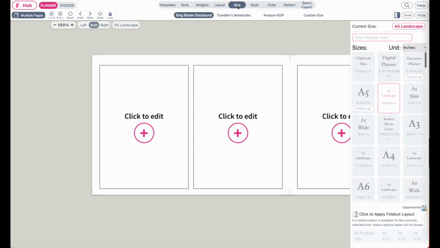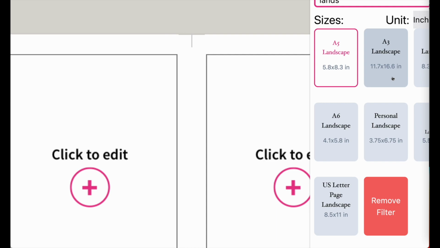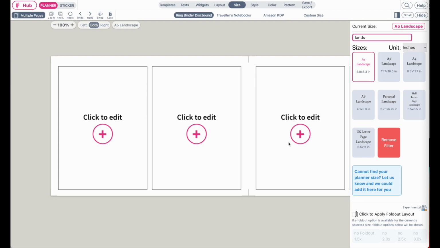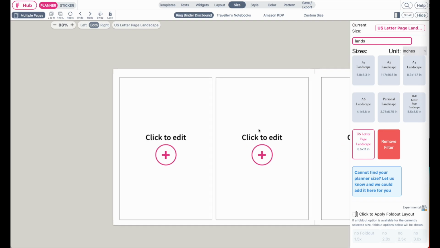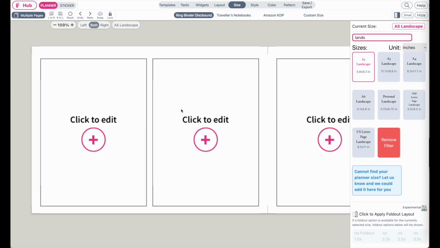Up here click on size and then type in landscape to filter out all sizes available for the landscape. So here you see it's available in A5 landscape, A3, A4, A6 personal, half letter page and US letter page size. If you are creating one for US letter, select this one right here, or else A4 or A5. I'll be selecting A5 for this video.